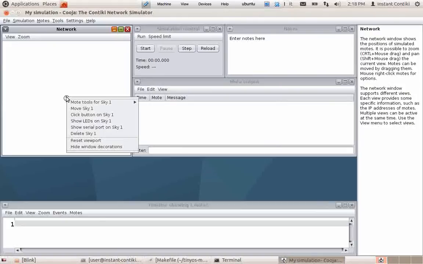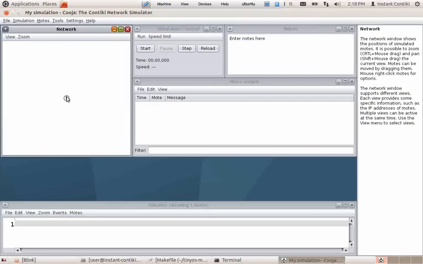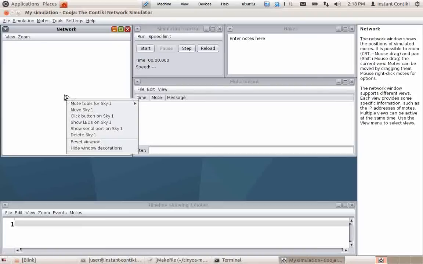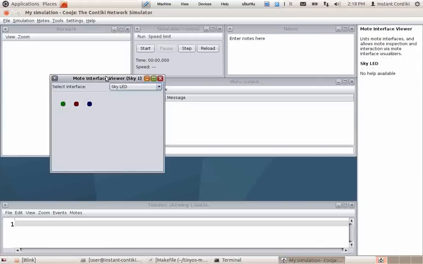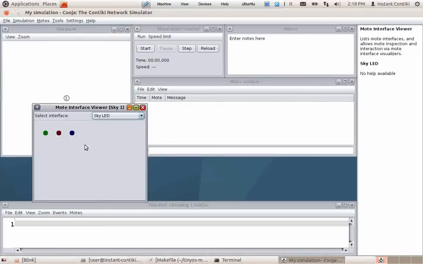Now, if you click on the mote with the right button of your mouse, you have a menu here with some tools that you can enable, and again we will see them. Now we are interested in looking at the LEDs of the mote, okay? Remember, we are going to expect this behavior of LEDs which are blinking, right? The source code is the same. So Show LED, this kind of window will appear with 3 LEDs, okay? At this point, I may start the simulation.